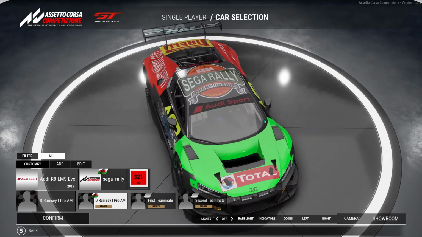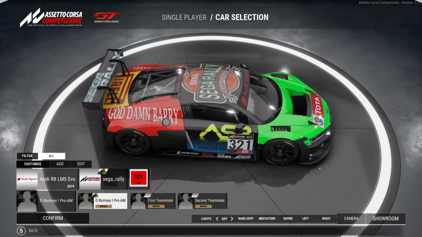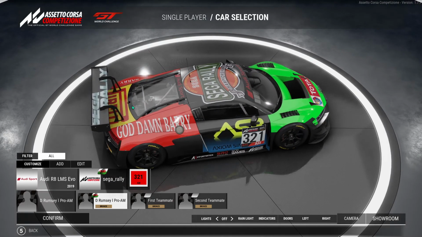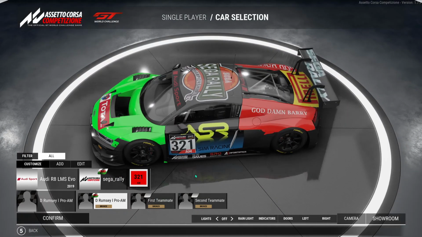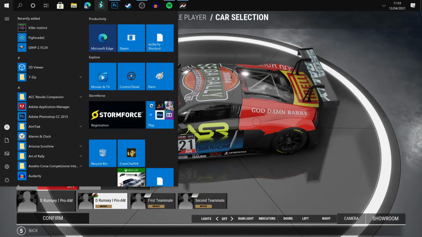So if you're not sure what part, see that black at the bottom, you're not sure which part that is, you can colour it in a different colour, bright orange or something, and then you'll know, right, well that is that part for the car.